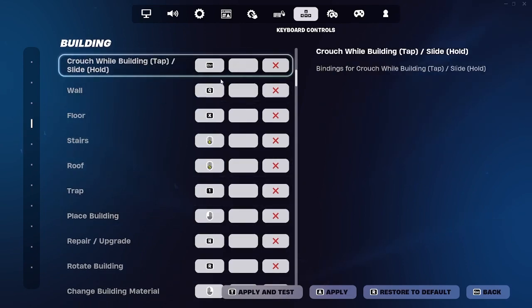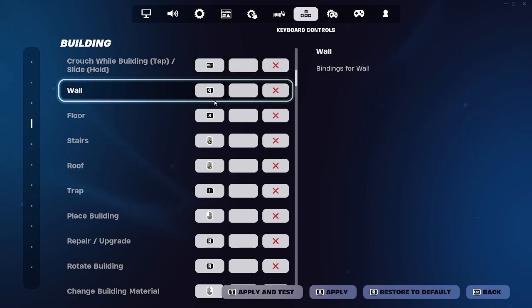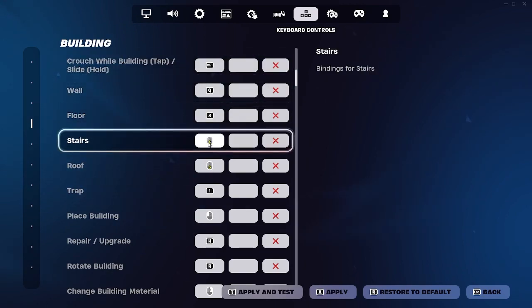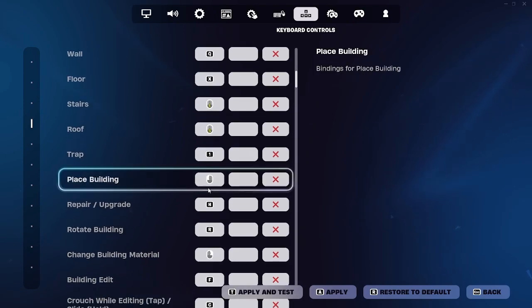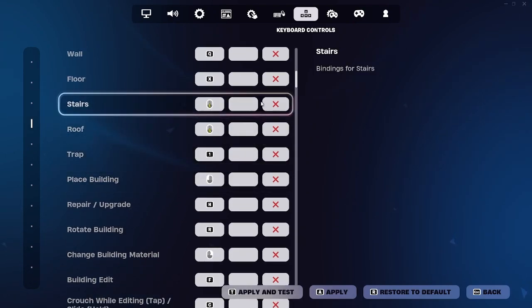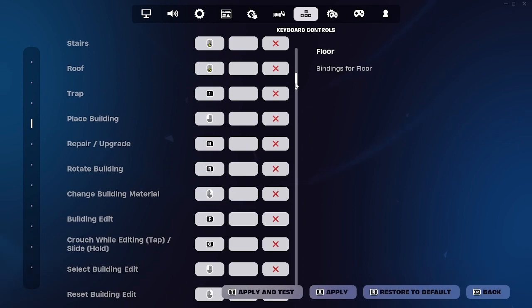I almost never crouch while building, so I just have that on left control. My wall is Q, my floor is X, my stairs is a mouse button. It's one of my farther, I don't know how to describe it. It's one of my mouse buttons, and then my roof is also one of my mouse buttons. My trap is 1, that way it's still easy access.